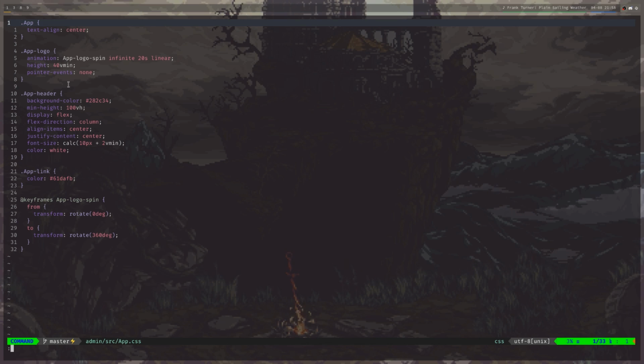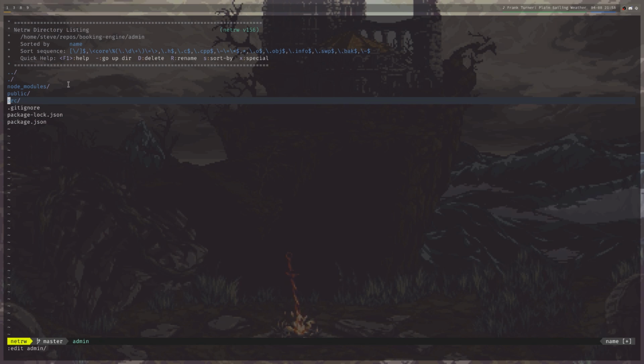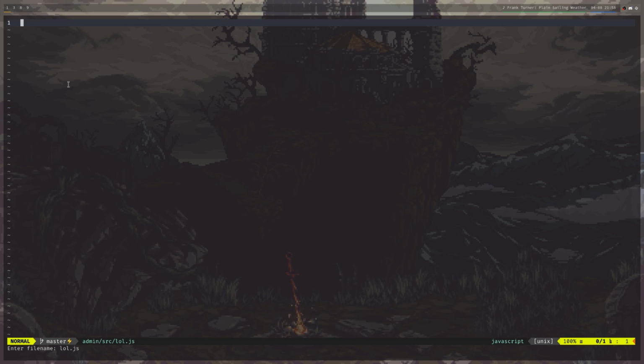One thing I do sometimes use netrw for is creating a new file. So you can navigate to wherever you want to put it. So say I want to put it in here, and then do the %, Shift-5. It asks for a file name, and it will create the file in there and open it in netrw's buffer to start editing.